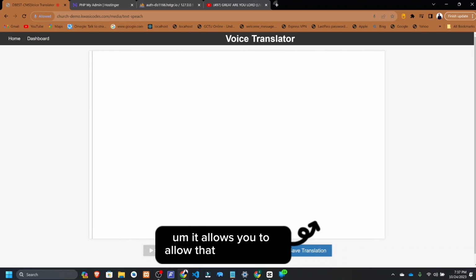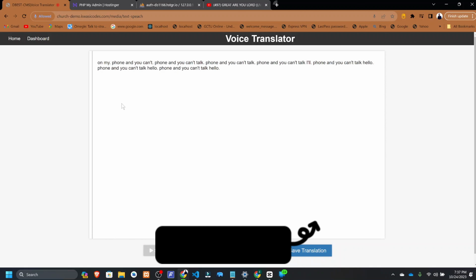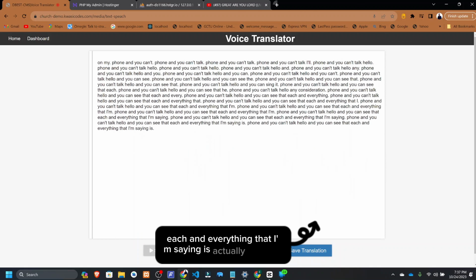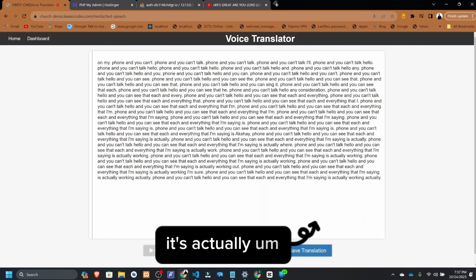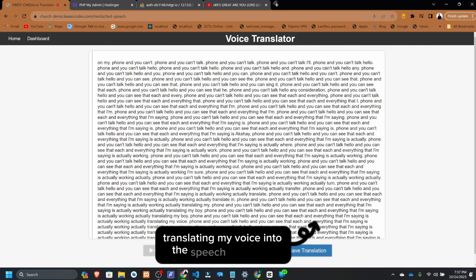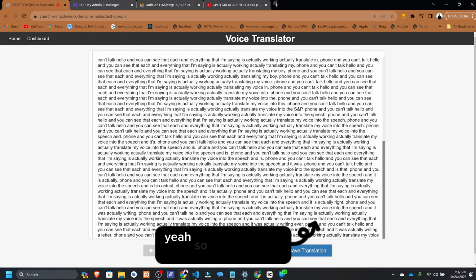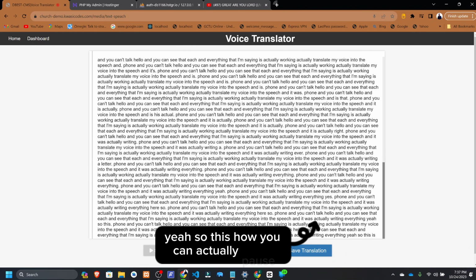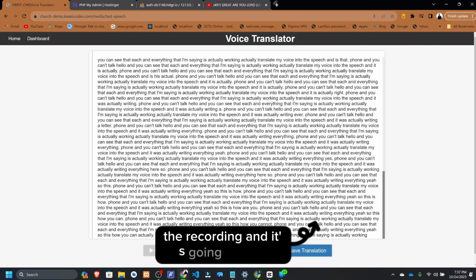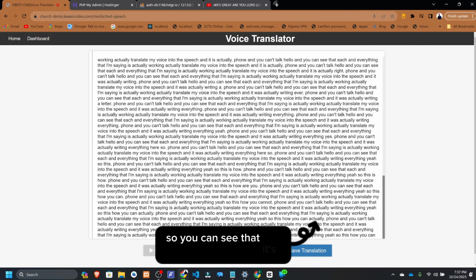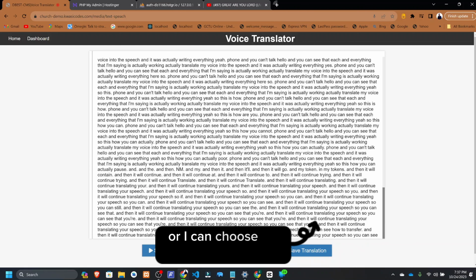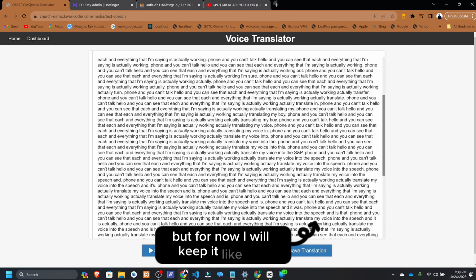It allows you to allow the microphone and you can talk. Hello, and you can see that each and everything I'm saying is working. It's translating my voice into speech and writing everything. This is how you can pause the recording and it's going to stop translating your speech, or you can choose to play it and it will continue. Or I can choose to stop it and finally save it into the database. But for now, I would keep it like this.